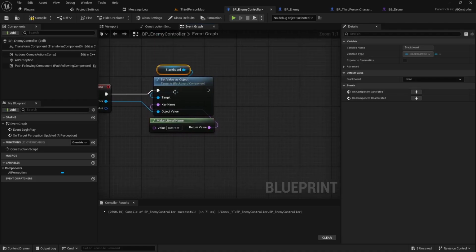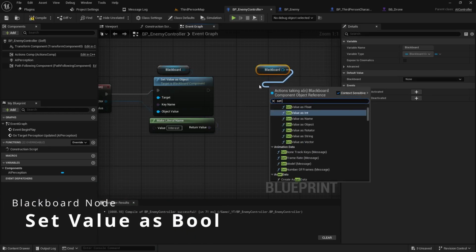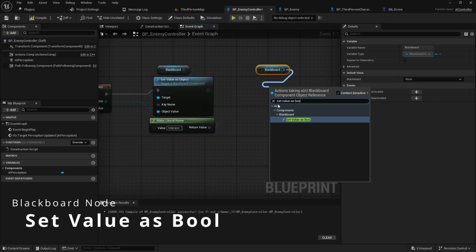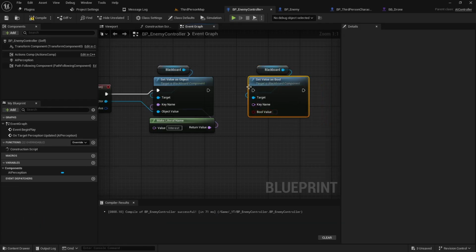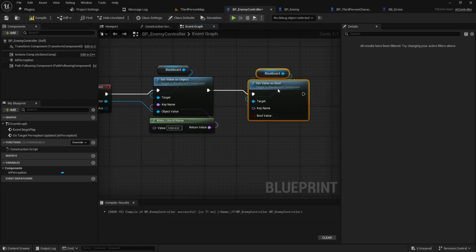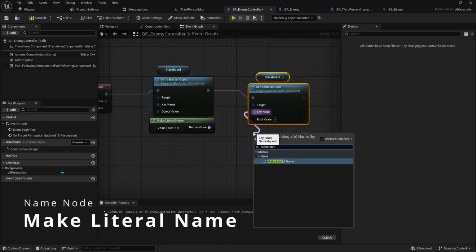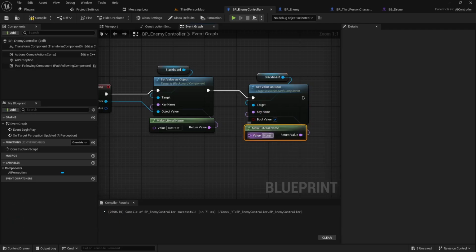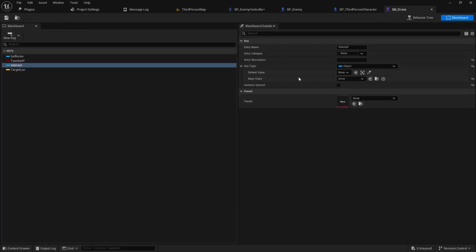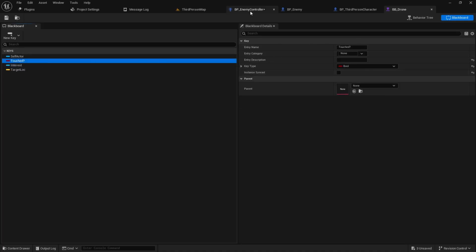Now the next thing we need to do, because this sets the point of interest to rotate to, but this doesn't actually change that boolean to enter that branch. So we'll want to get a reference to our blackboard, and this time we will set value as boolean. And it's very similar to the one we did before, so we're basically just going to set the bool value to true. We'll pull off make a literal. And the name you want to use is the name used in the blackboard, and this one I believe it was touched, which we can see is this one right here, touched.